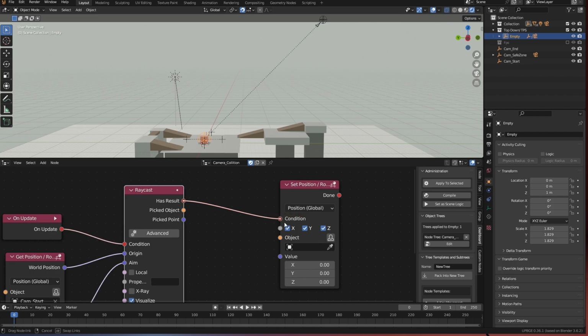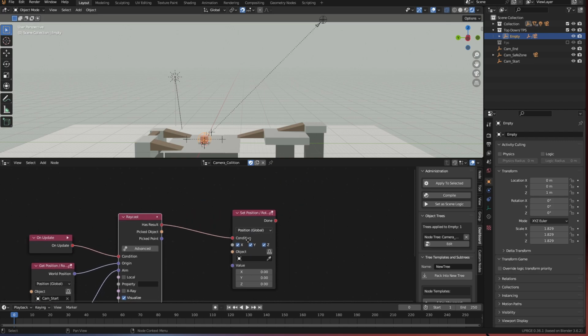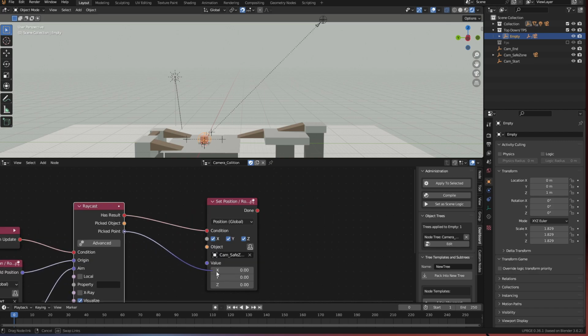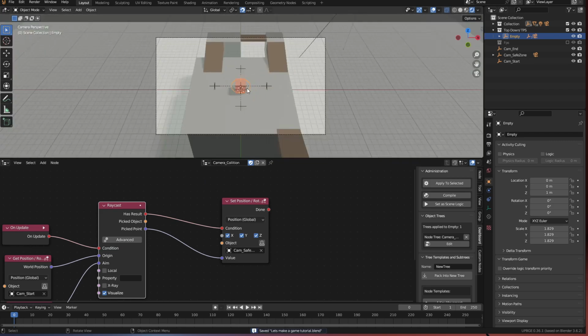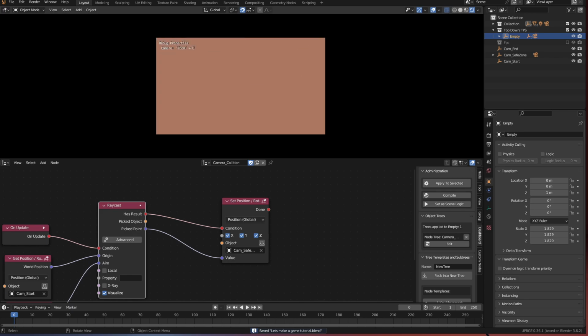Connect the hasResult to the condition of the set position node. Then connect the picked point to the value on the set position node. When you press play now, you'll see when the ray hits an object in the scene, the camera will be pushed towards the player, but it will not go back to the end empty.